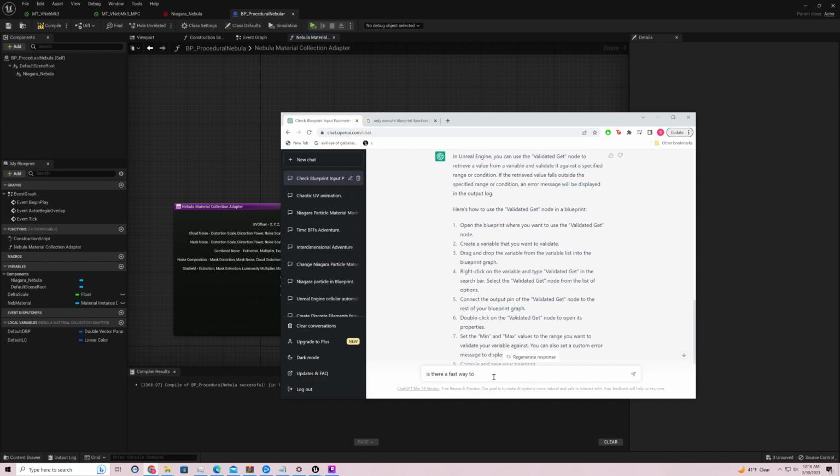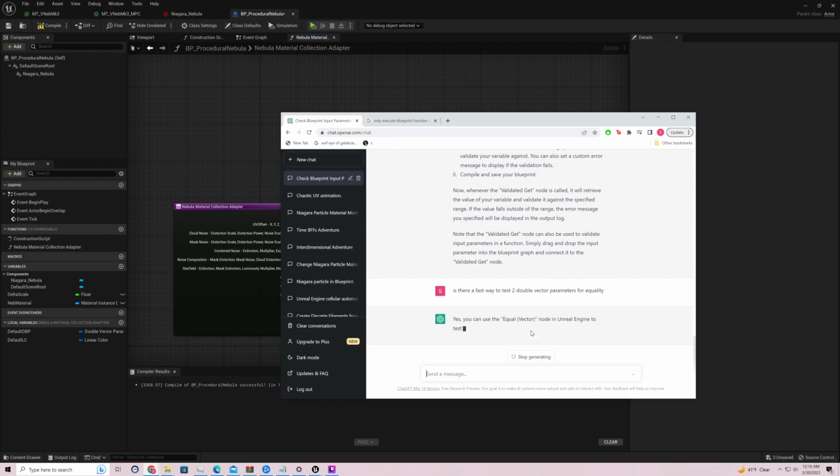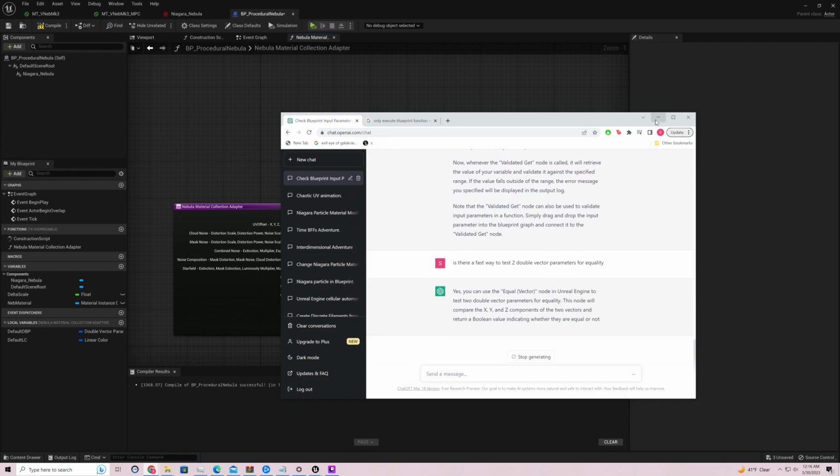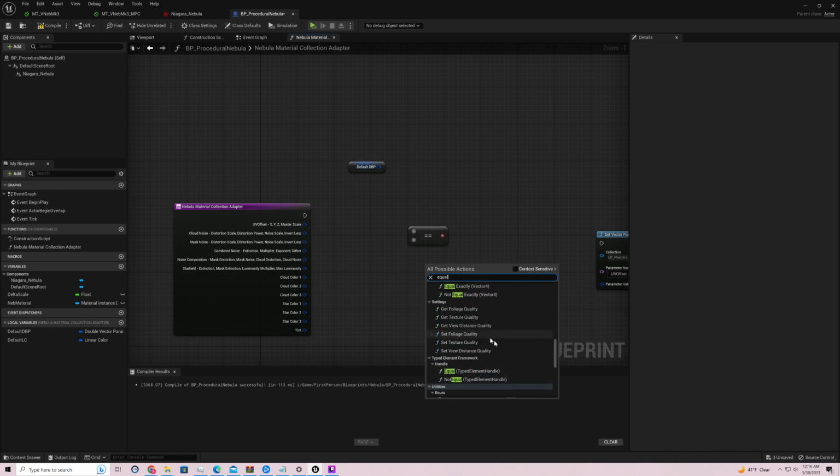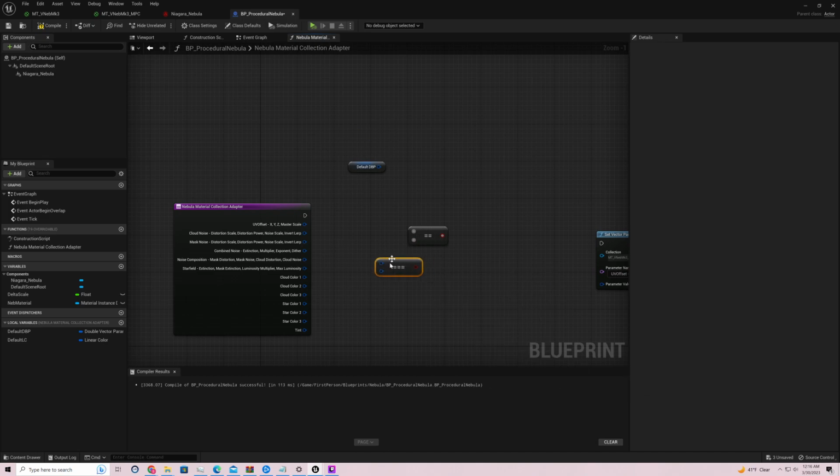Fast way to compare, test two double vector parameters for equality. Equal vector. Yeah, you actually can't. I don't know, here we go. Boom, got it. Alright, we're good.